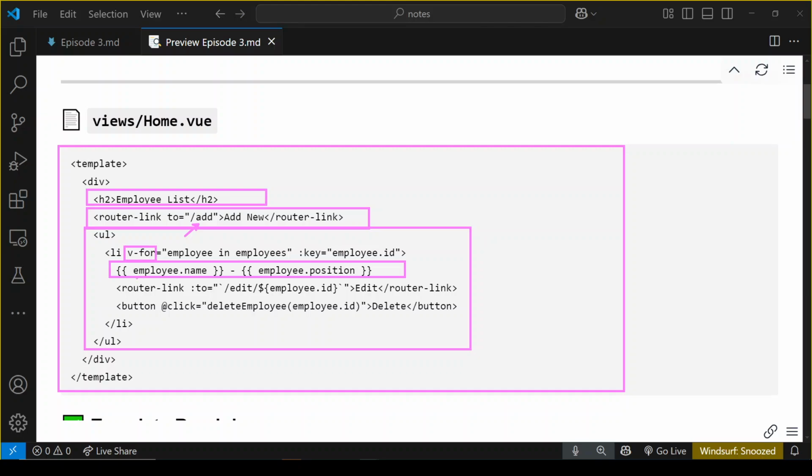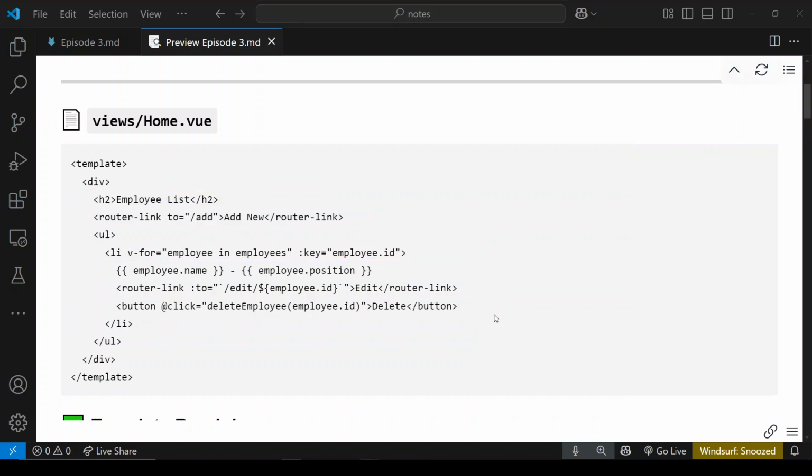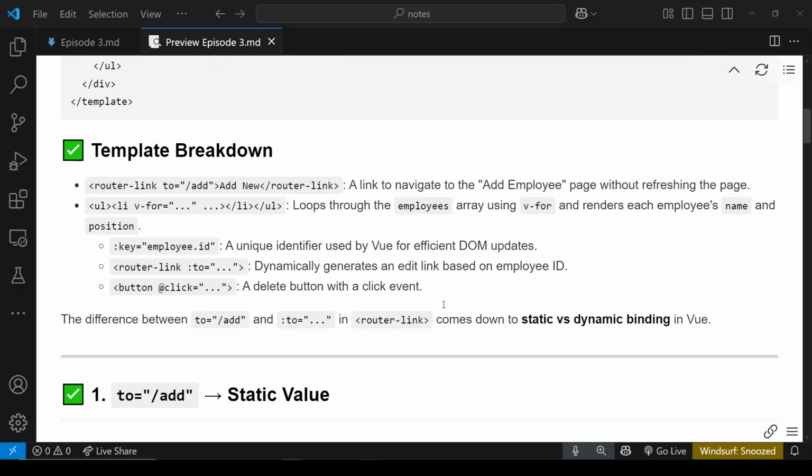And of course, for each employee, because they're rendered inside an LI, I want to allow the user to be able to edit that employee using dynamic routing, as I told you about in the previous episode. And I have this button for deleting that specific employee. But there are so many details that I would like to talk about, and I am going to talk about them, and then I'm going to take you to VS Code to implement these. Let's talk about the template.